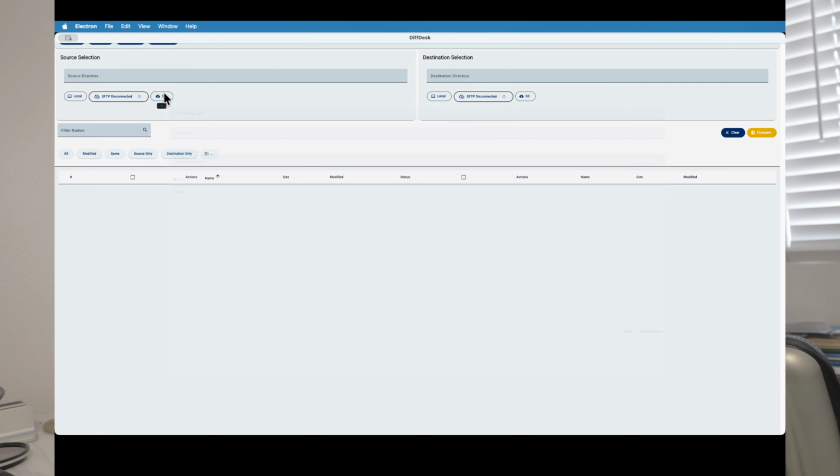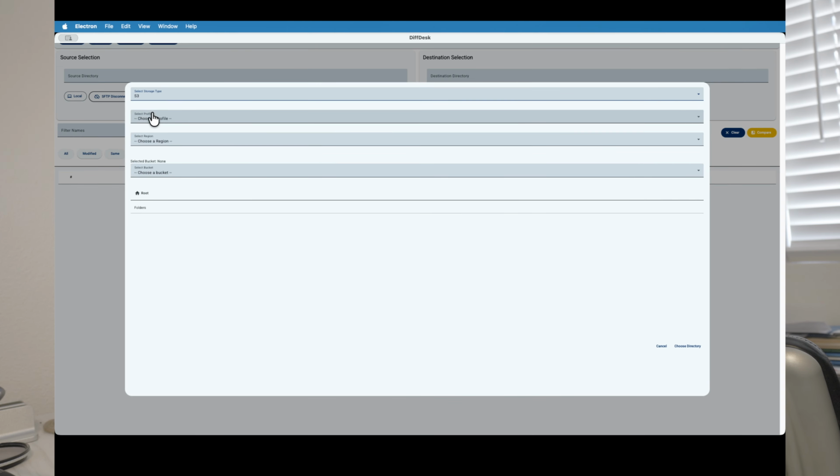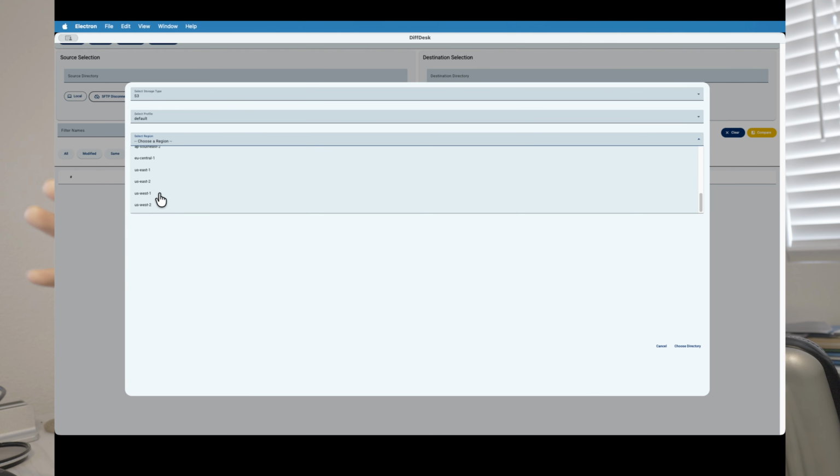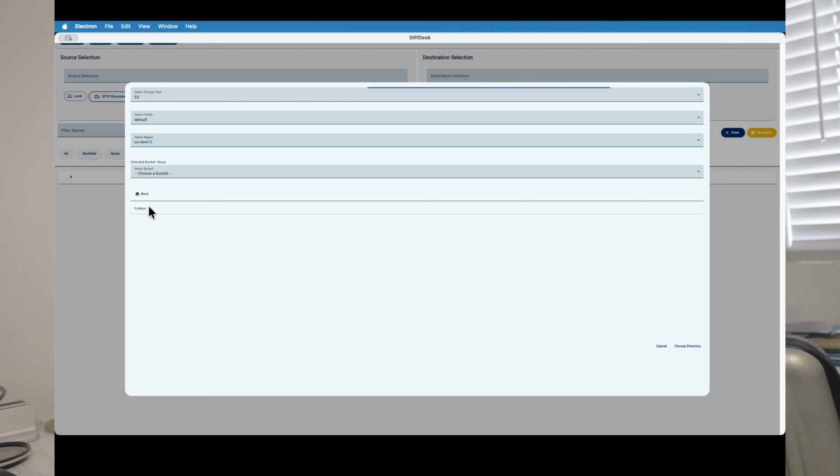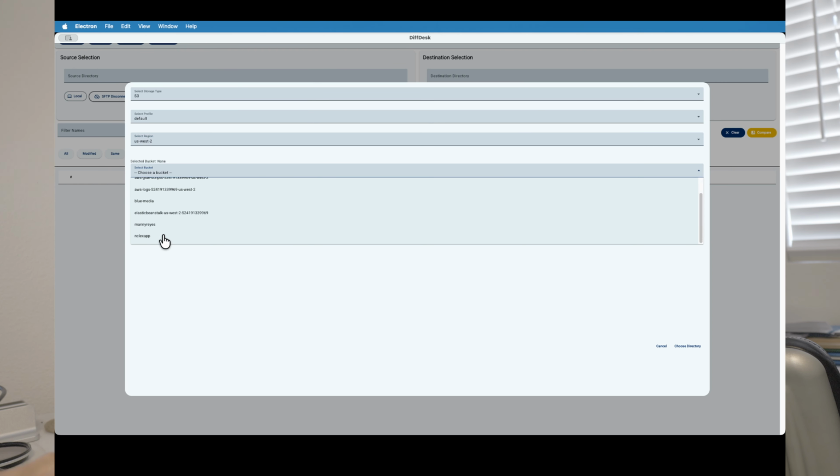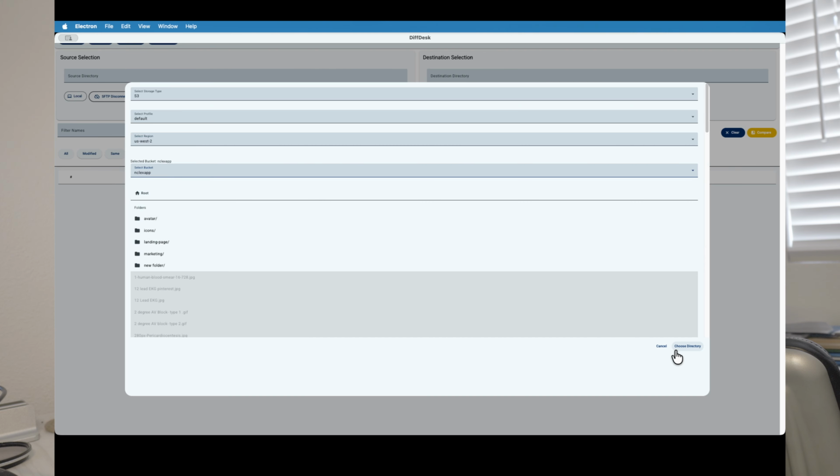So the first part is going to be to choose the source data. If you click on S3 and choose S3 as the storage type, and then click on the profile that corresponds to the S3 profile in your AWS credentials file. After that, you can click on the region. So just choose the region where the corresponding bucket lives, and then choose your bucket. After that, I can choose the folder that's going to serve as the source folder to move the data.